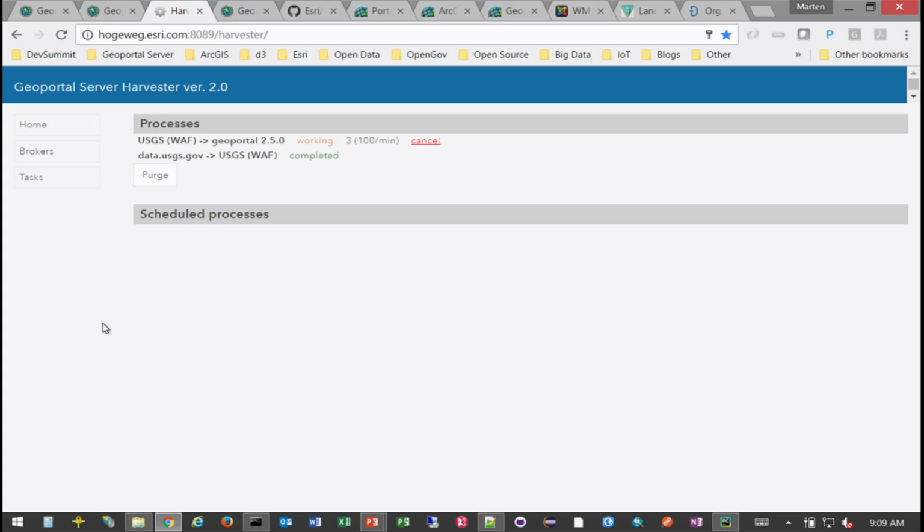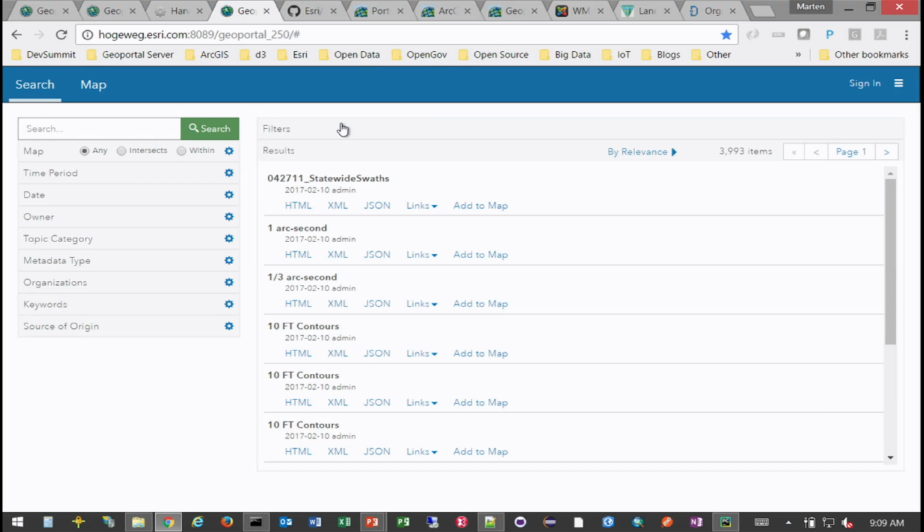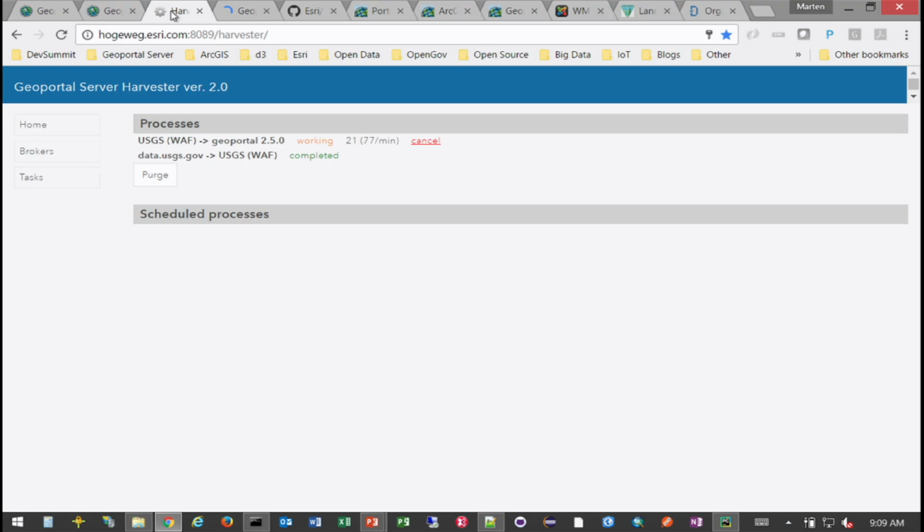Right, so now I'm harvesting from my local folder into my local Geoportal, and that's the one that I have here. Let me just refresh that. So this is still going, right? 77 per minute, 81 per minute. We're coming up to 300, 400 documents per minute in terms of publishing.